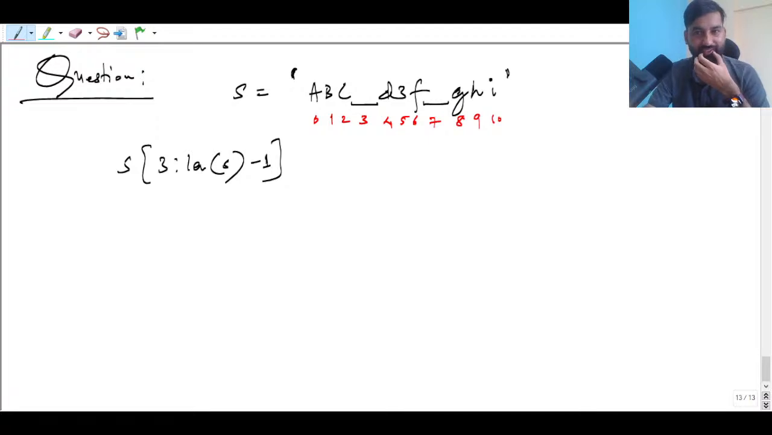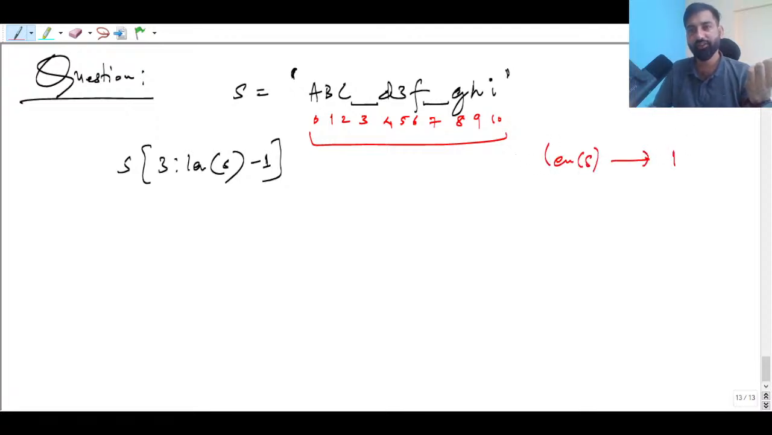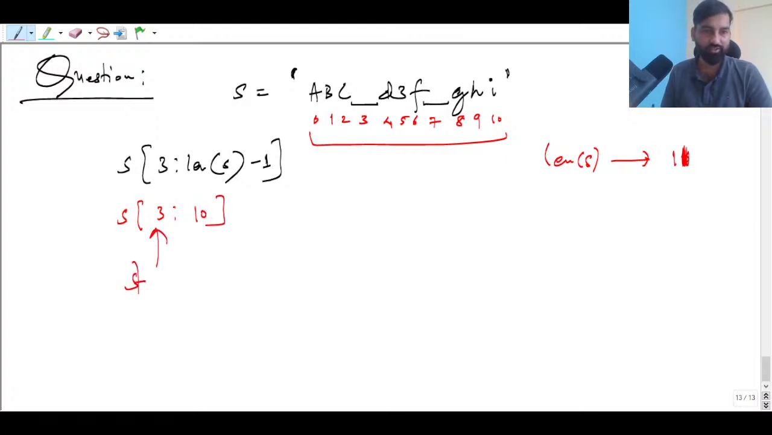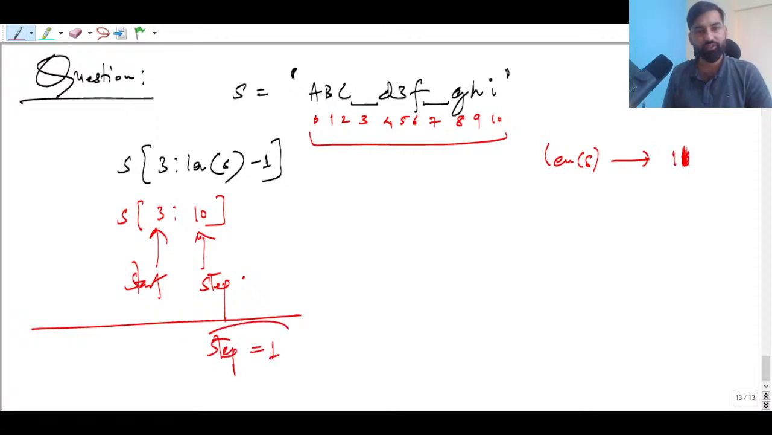So how many characters are there? 11, right? So -1 you have to do. So length 11 minus 1, that is 10, right? So stop is 10 here. Okay, stop is 10. तो आप देख सकते हो कि length of S is going to evaluate to 11, right? So ये क्या हो जाएगा? 3 colon 11 minus 1, that is 10. तो start आपका ये है, this is start, and this is stop, and step is by default 1.